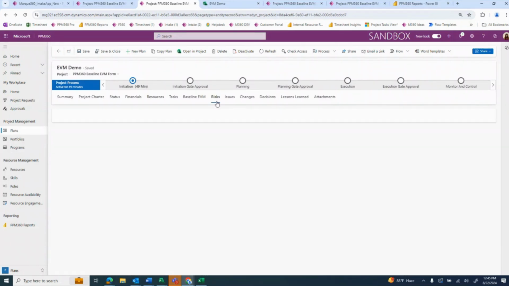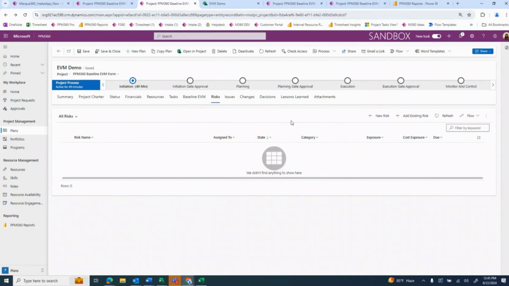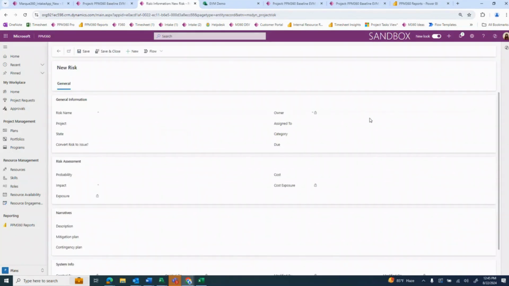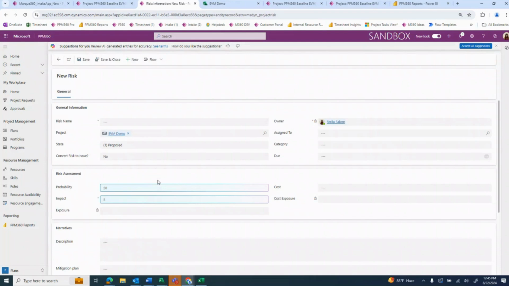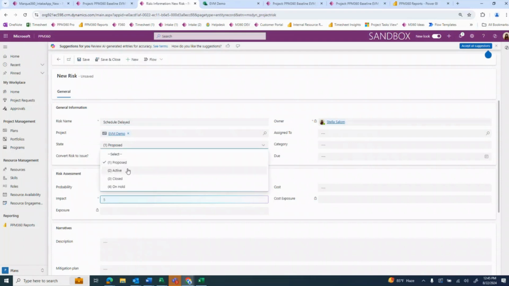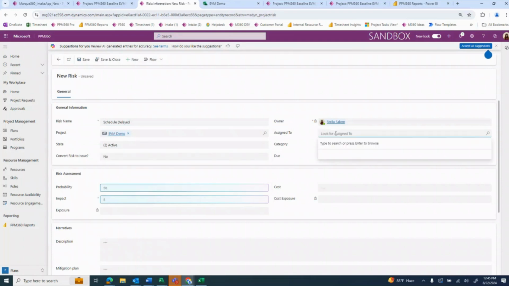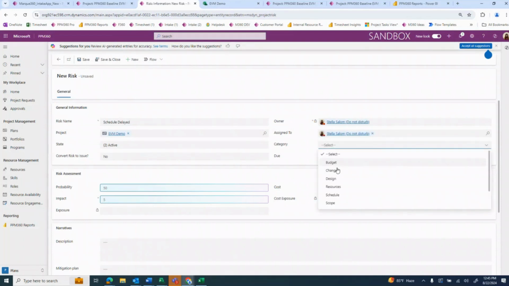We have an area here that we can log risks for a project, and this is completely customizable as well. So if I want to log a new risk, let's say I've noticed that my schedule, based on my baselines, is behind track significantly and it's going to affect the cost. I can say schedule delay. I can say this is an active risk. I can assign it to myself. From category, I would select schedule or budget, depending on if it's already affected my budget or not. Could be one or the other.